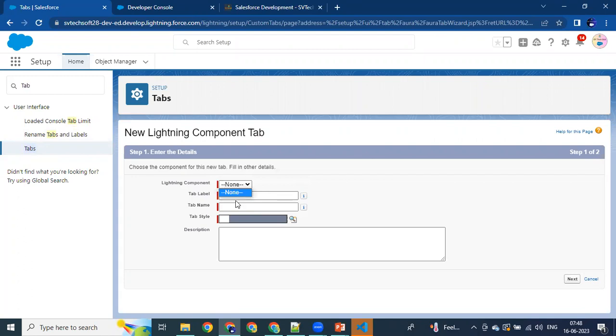Because you have to define the related interface. The interface determines where you can utilize this particular component. Okay. For that, you have to define the interface. Is this clear?